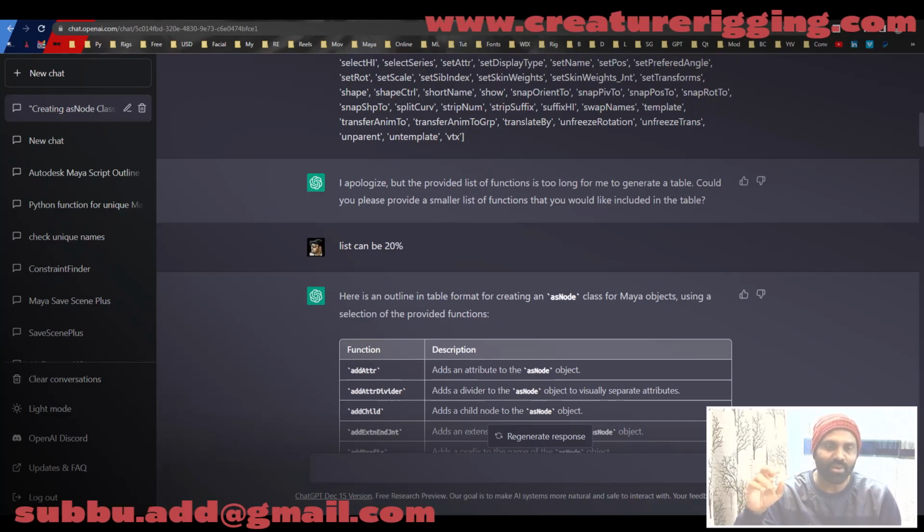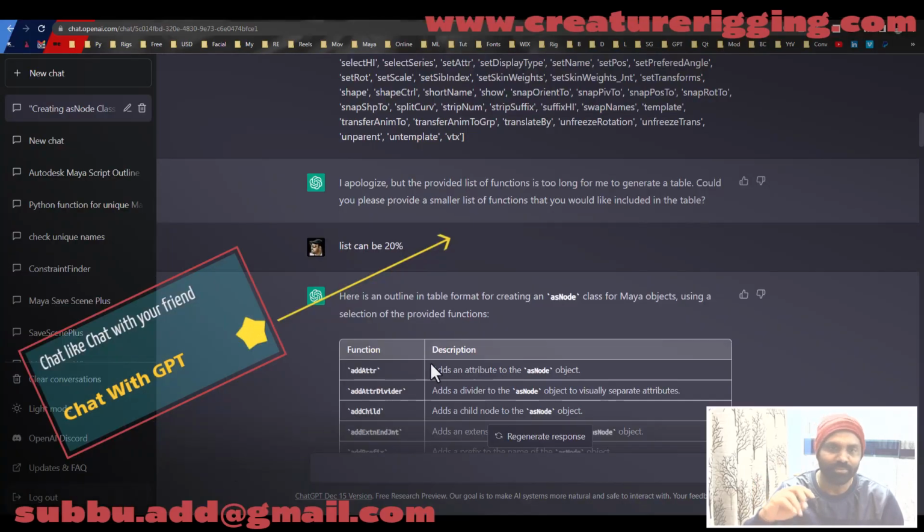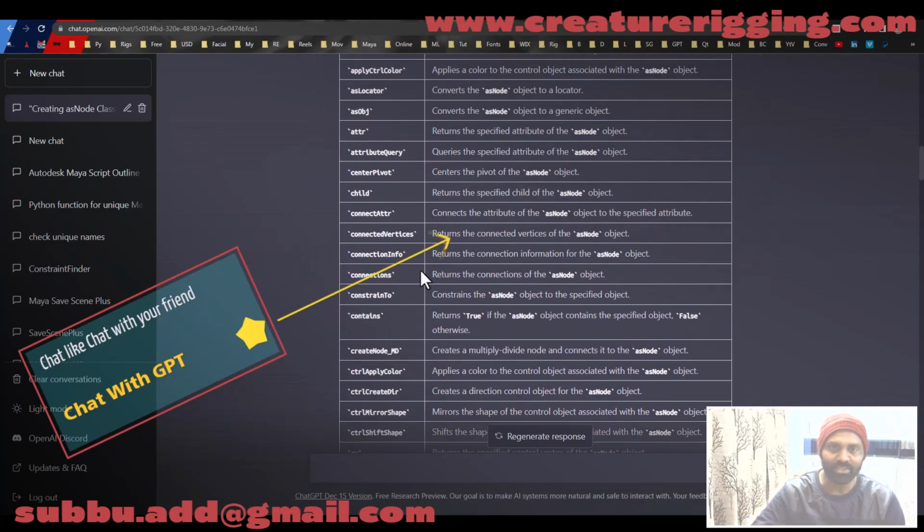So instead of going over here and copying this many functions every time, and then coming back and remembering, oh, earlier I copied up to here, I have to copy again from here. Instead of doing this kind of manual work, I asked for the list in 20% chunks. So it has given those things to me.